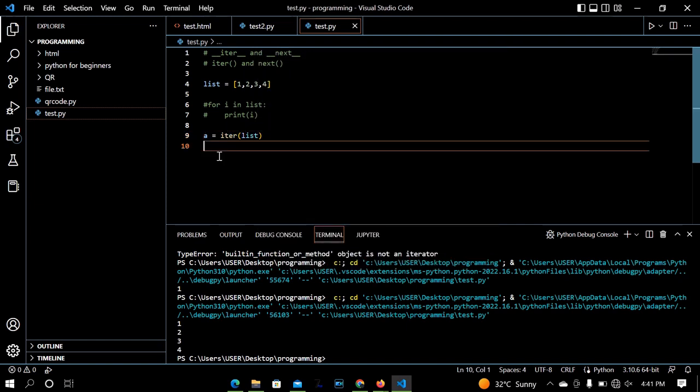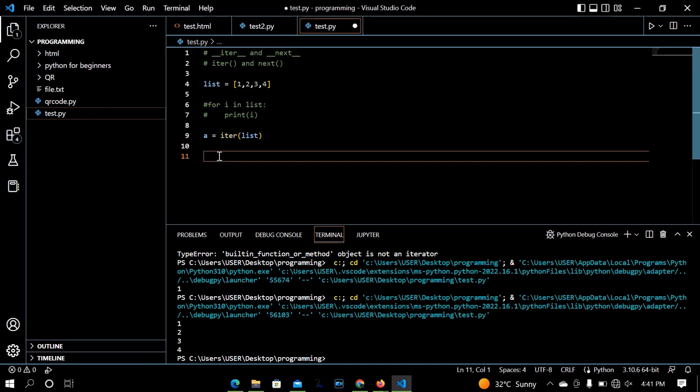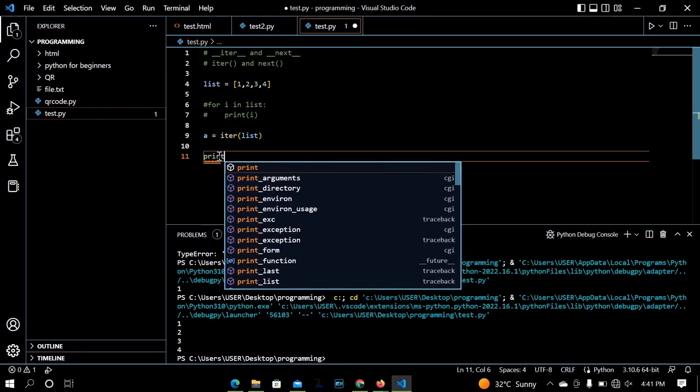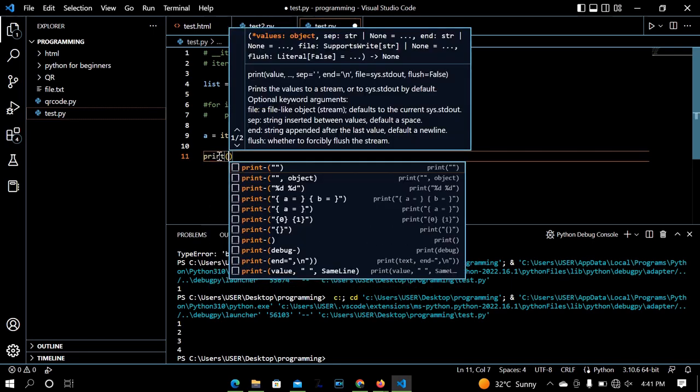Secondly, we want to start getting the items. So let's print for the next one. So we're gonna say print, and we're gonna call the next.